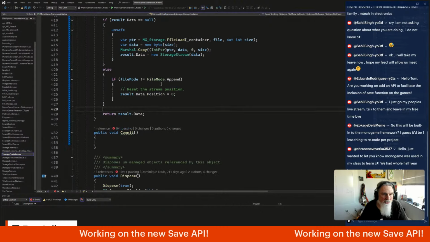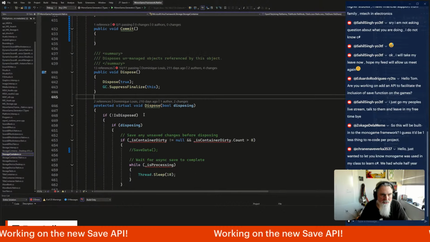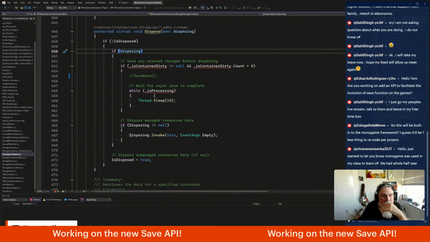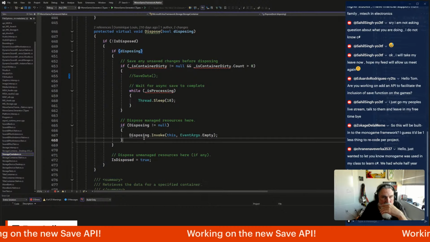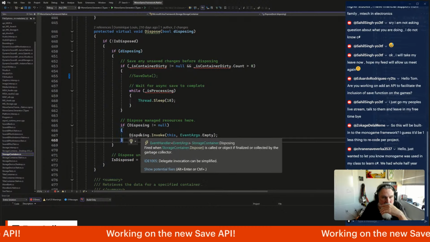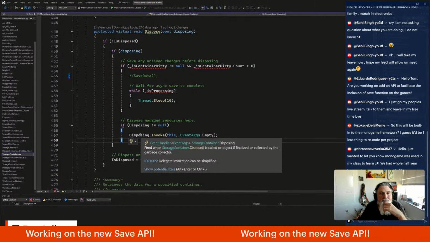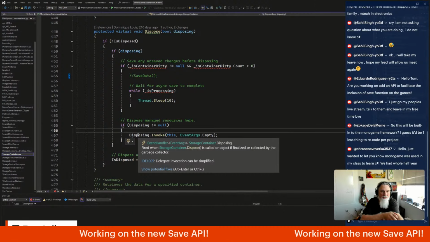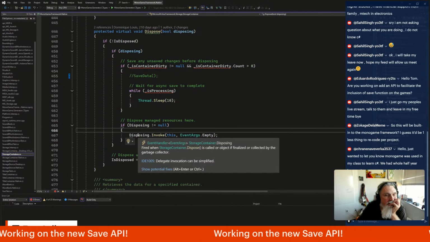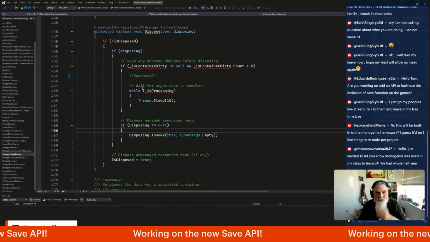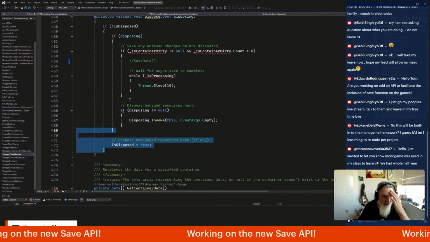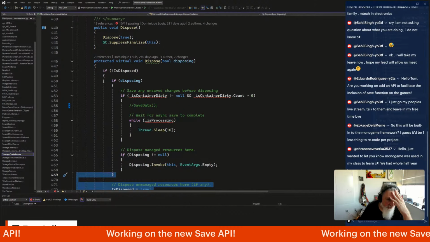Commit will have to do some work at some point, but it doesn't right now. Dispose should not do what it's doing. This whole dispose callback here. It's a lot of infrastructure for something that's not important to this class anymore. Dispose is not like the key portion of making this thing work.